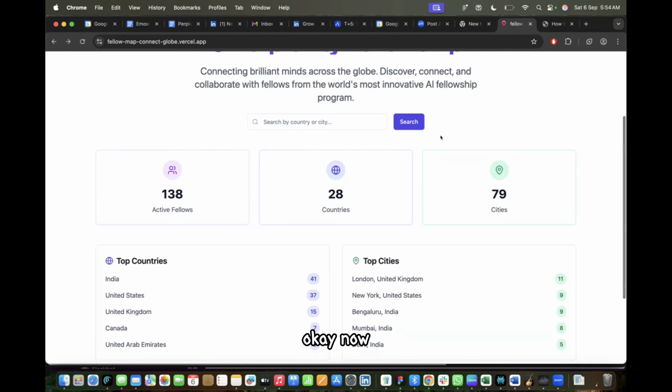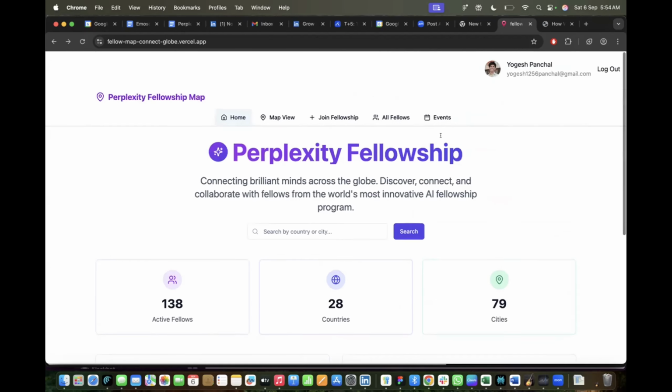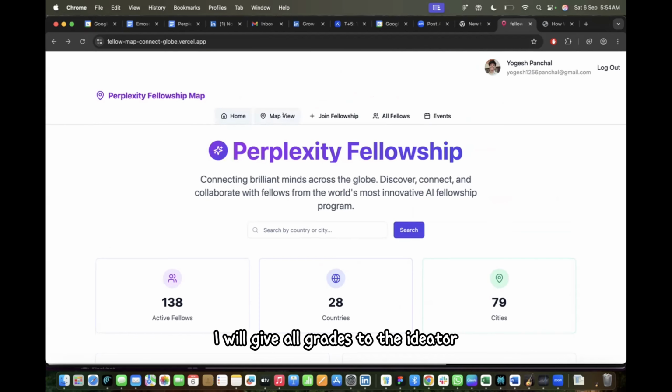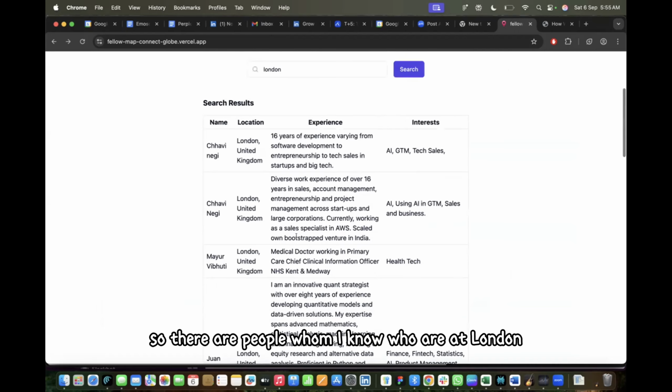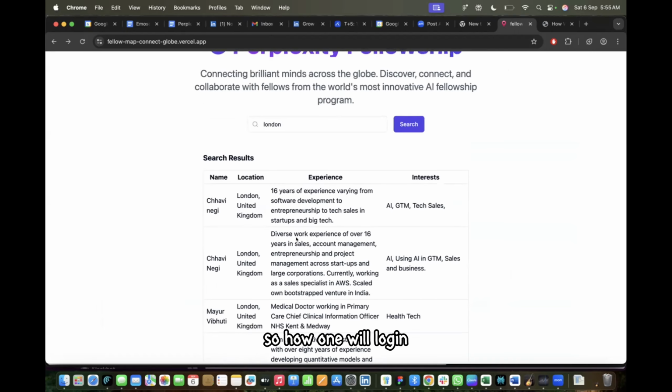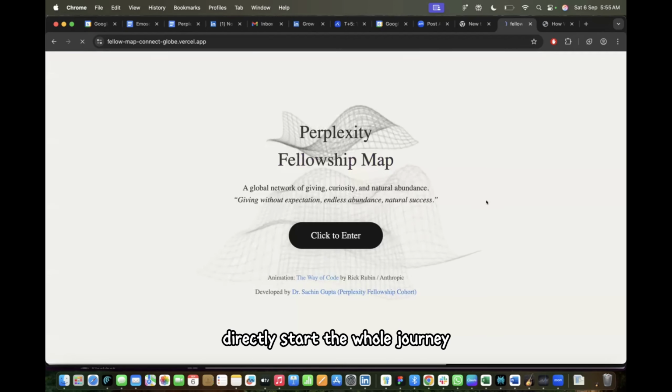Now, I will give all credits to the ideator. I have built on top of that. There are people I know who are in London. So how does one log in? The login is purely Gmail authentication. You can check it here. Directly start the whole journey.